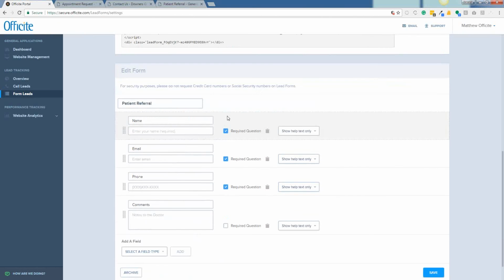So Patient Referral is a form that a lot of clients want to create, whether it's being referred by another patient or a doctor. So we're going to adjust this form a little bit. By default, you'll have name, email, phone number, comments. But we're going to change this because we're doing a referral form.